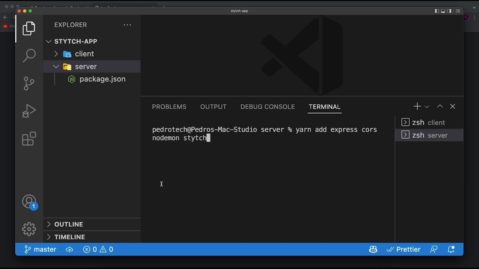Now, as I mentioned, we're going to be using Stytch mainly to handle all of the authentication and user creation by using the email system. It handles all of that on your own. So that's the package that we're going to be using. I'm going to press enter and it will start installing everything.